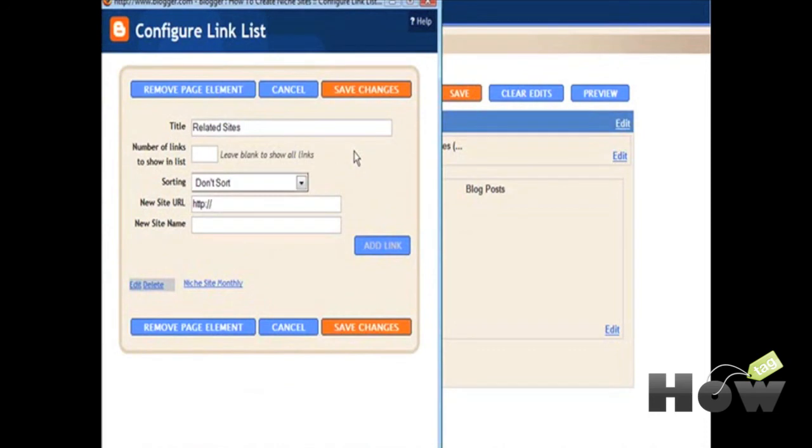And of course, if you're using a different blogging system like WordPress, you just use the links in there to link out to your other blogs. You can also link from traditional websites as well.